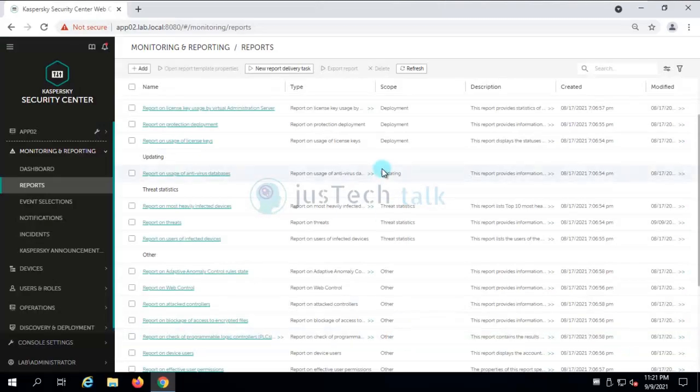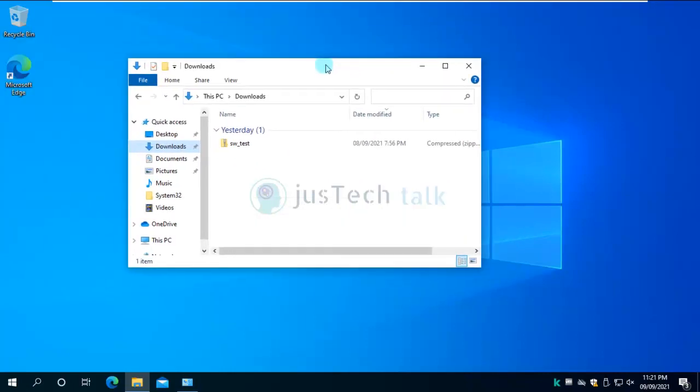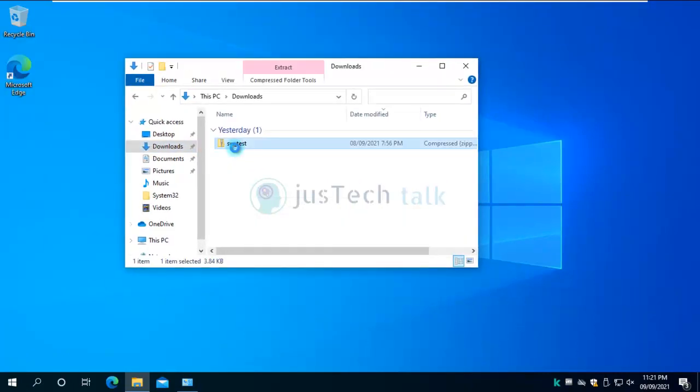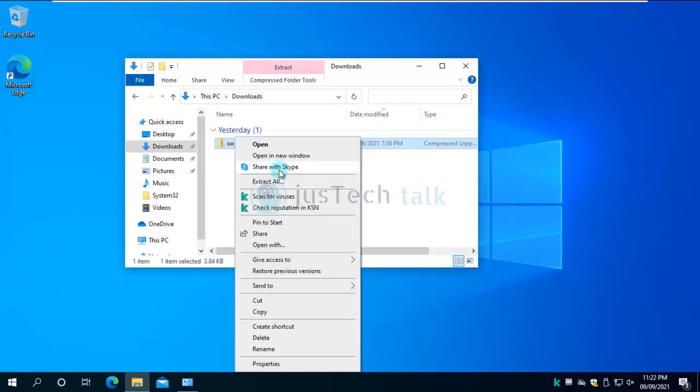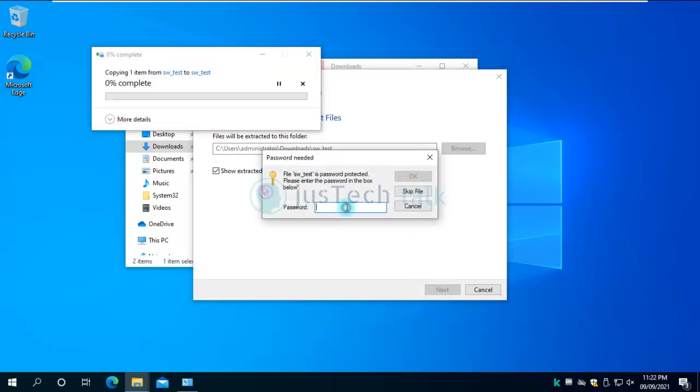So welcome back in part 2. What we are going to do over here is go to the client machine. As I stated earlier, this file is downloaded. I'm going to extract it. This is a harmless malicious file designed for these kinds of tests, just to simulate the attack. It will not harm your machines, by the way, and the password is infected.